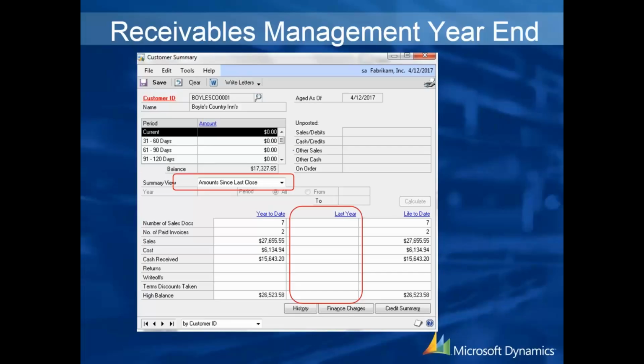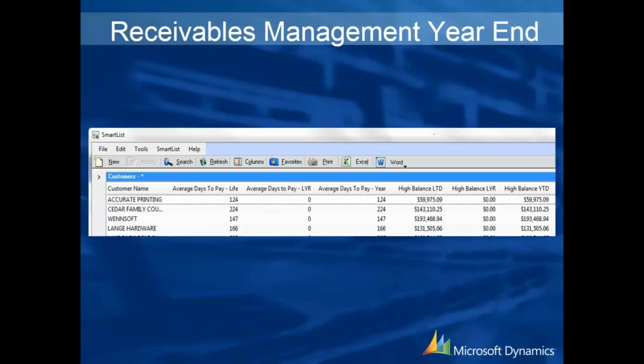But where the year-end close, or where closing the module timely really comes into play, is again in our smart list reports, because these last year, like high last year balance, average days to pay for the year for last year, these only get updated when I close my module. So that's why it's important.